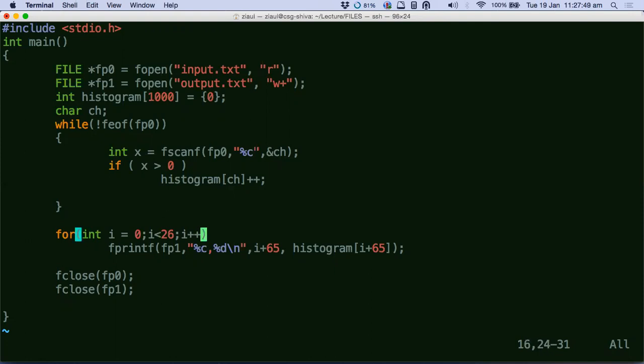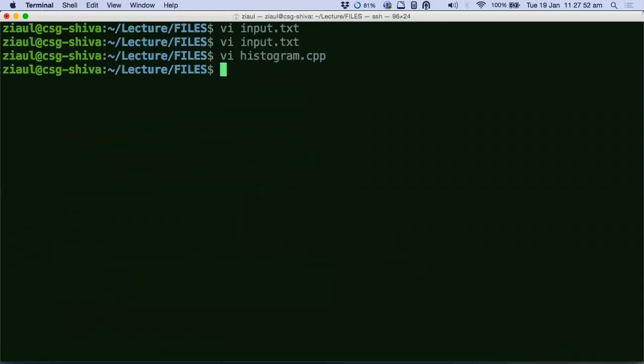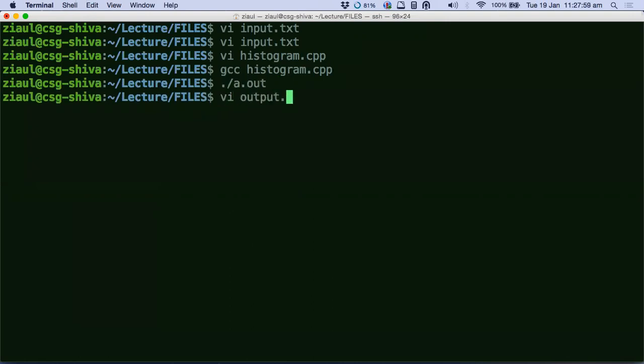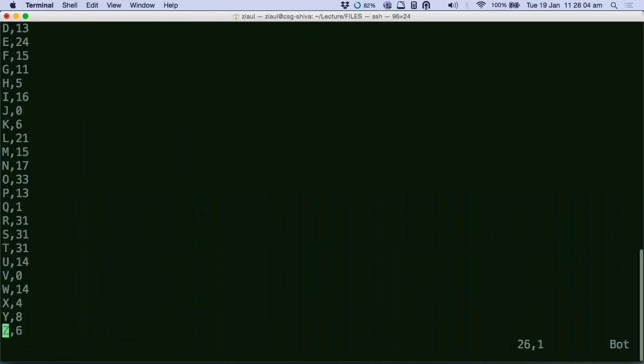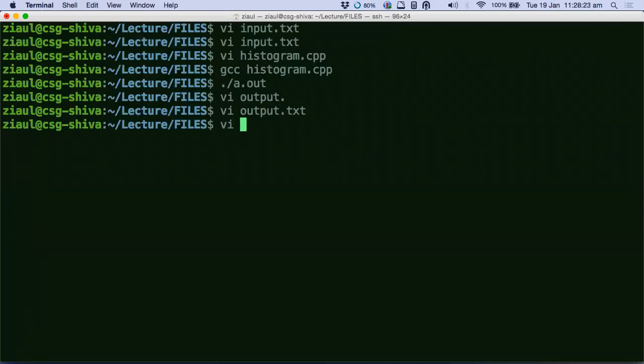So if you run this program, this is what will happen. So what is the use of fclose? Yes, I'll come to that. If you just do this, see, output.txt. So you will see this now. There were 19 A's, 4 B's, 13 C's, 13 D's. Now you have counted everything here. So this is called a histogram.